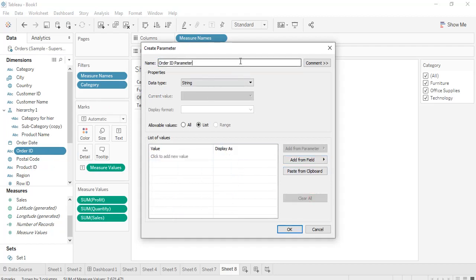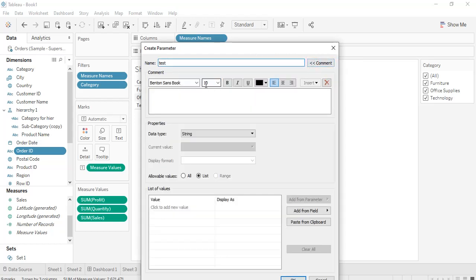When you create a parameter, first you will have to name it. I'm going to name this test parameter. Once you have added the name, if you want to add a description, you can add whatever description you want. After all this, you have to choose the data type of the parameter. We've already discussed the various data types present inside Tableau. These are some of the data types you can select: float, integer, string, boolean, date, and date time. For now, I'll choose string.